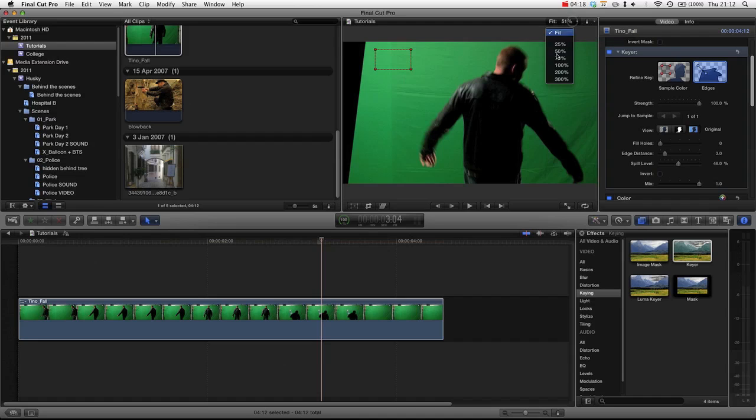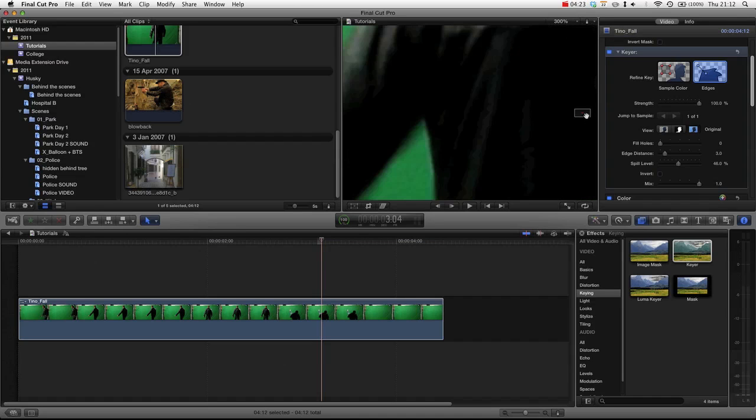If we just zoom in, say 300%, and by the way, you can see this little thing here, that is basically showing you where you are on your viewport.